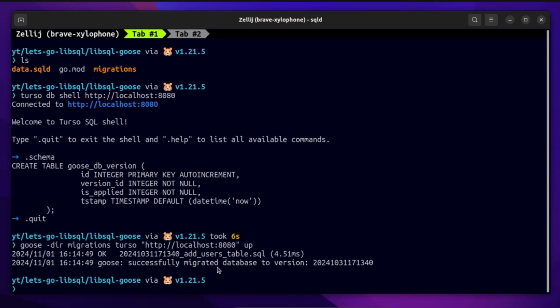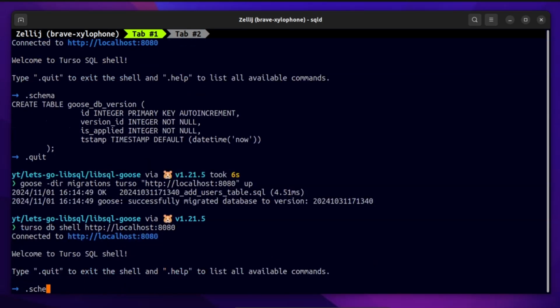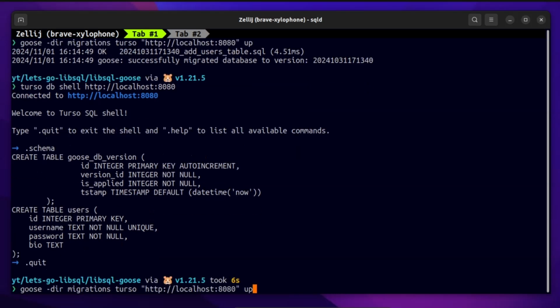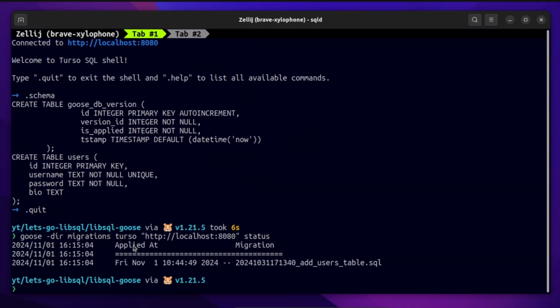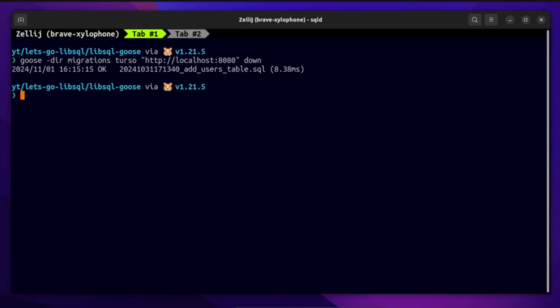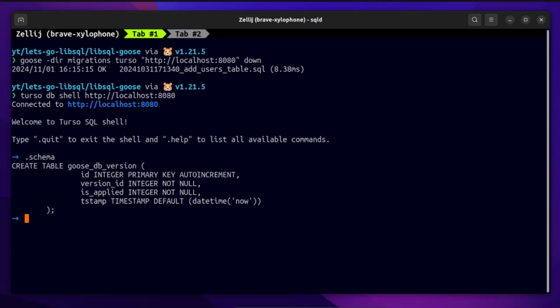If we type in status, you can see that the migration has now been applied, which was earlier in the pending state. Once we have applied a migration, we can also downgrade or roll back a migration, and you can see that once that is applied, the users table was dropped from the database after the down command.